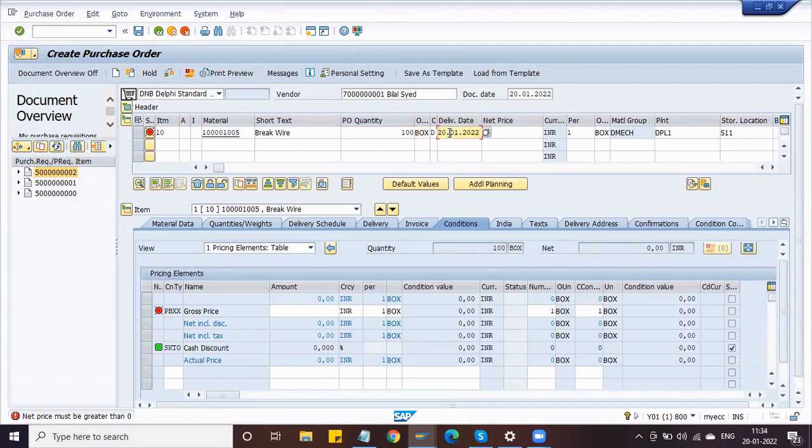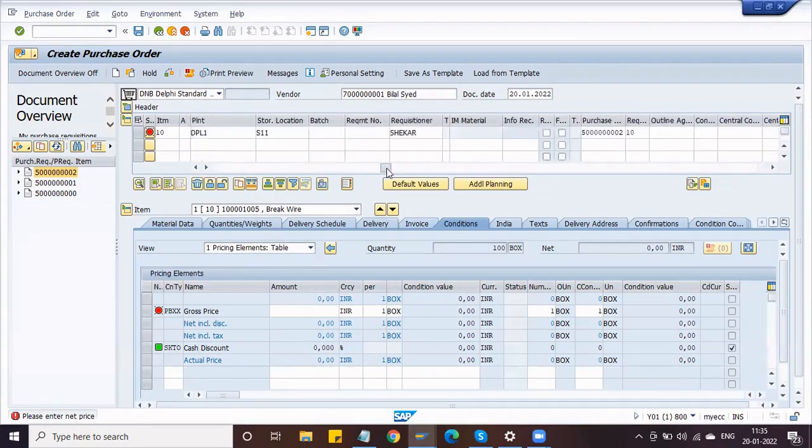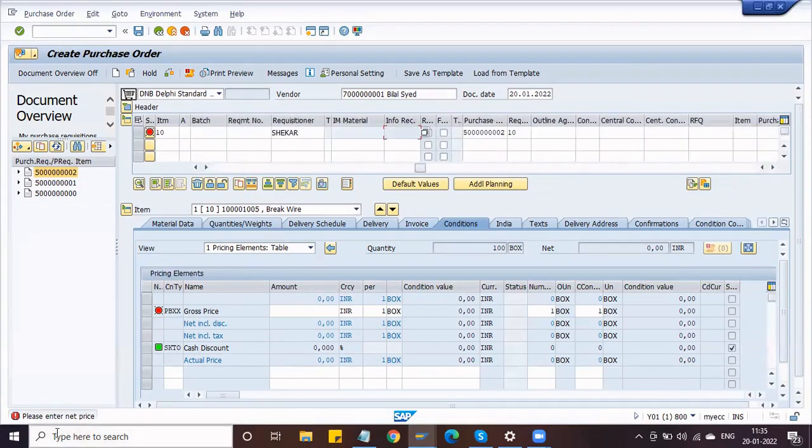If we want not to order in boxes, we want to order in eaches, then the system does not allow us. Let's see, in eaches I want to maintain 500 eaches. If I change it, it does not allow me to change. You can see. And in material master record we selected each one, right? We do not maintain any info record right now. You can see it was blank and it is asking us to maintain the net price.